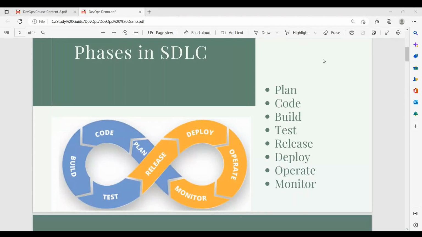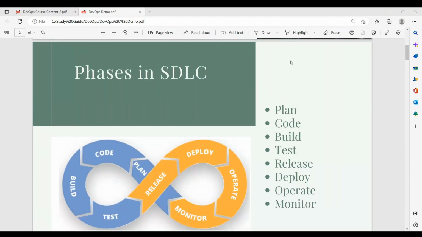All right, guys, let's get started here. So, first, prior to starting off with the DevOps course content, we'll understand what exactly the software development lifecycle is, and how DevOps has impacted its scope, or how DevOps has helped in implementing the software development lifecycle in a better way.